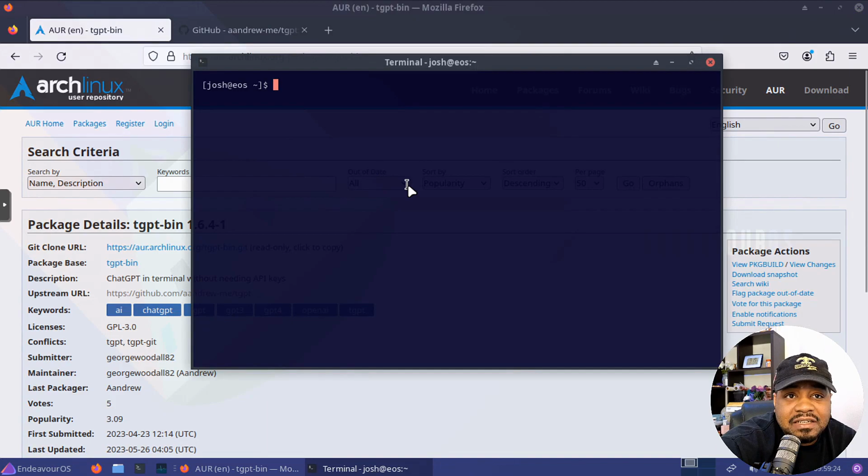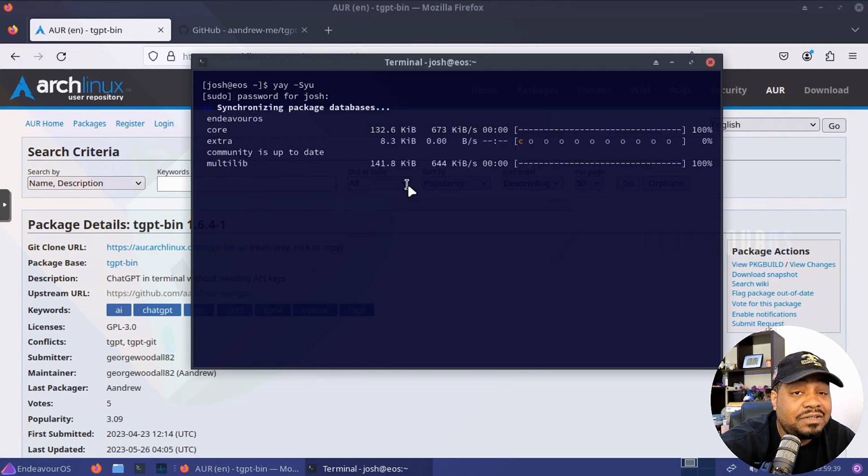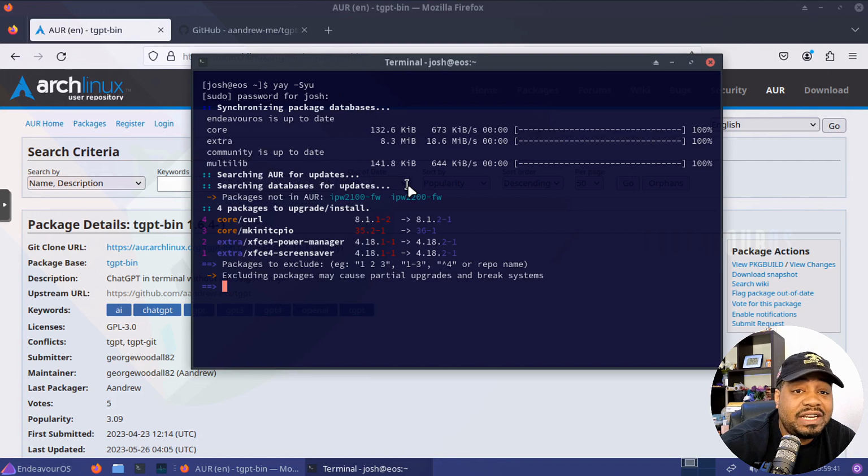tgpt-bin using your package manager for the AUR, and you can use any one you want. I use yay predominantly all the time, but the first thing you want to do is actually update the system, see if it needs any updates. And this is something that I do all the time, no matter what it is. I just run through and do updates on the system first. I know a lot of people say you don't have to, or a lot of people do say you need to do this, but it's like a habit, something that I do all the time. Anytime I install something new on my system, I always update the system.